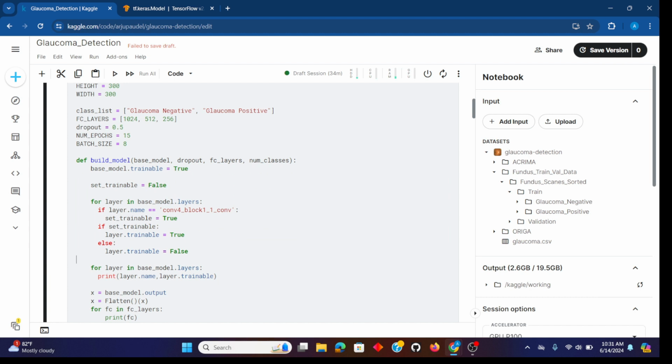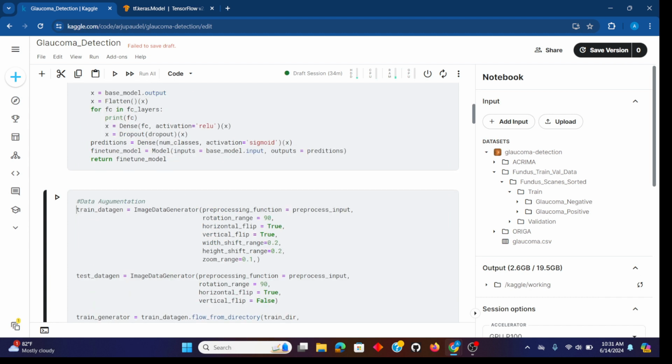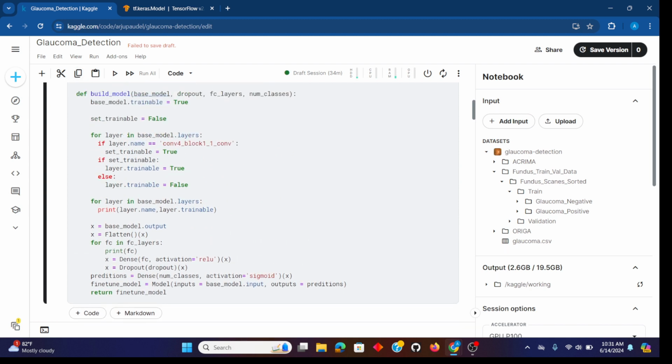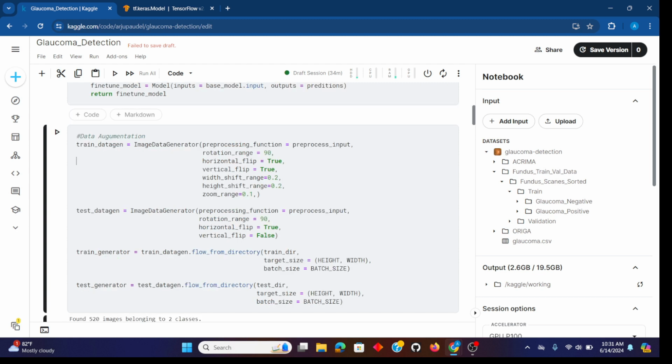Before going into the function, let's first understand the parameters. And this function is just returning the model. What this function is doing is taking four parameters and returning the fine-tuned model. I will explain this later in detail. Then after that, let's understand some parameters.